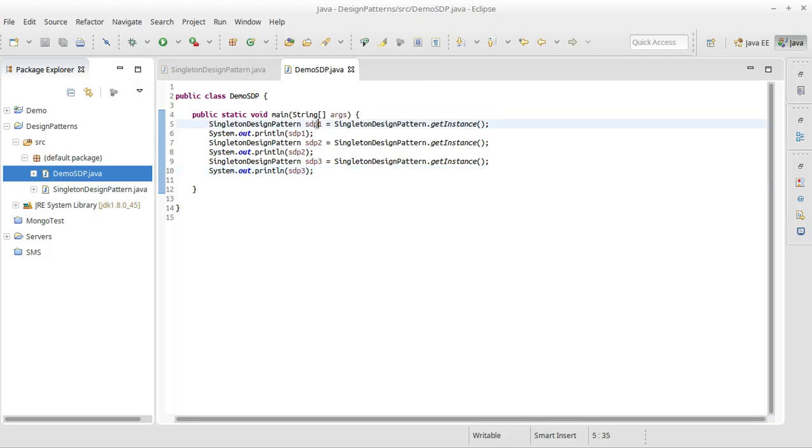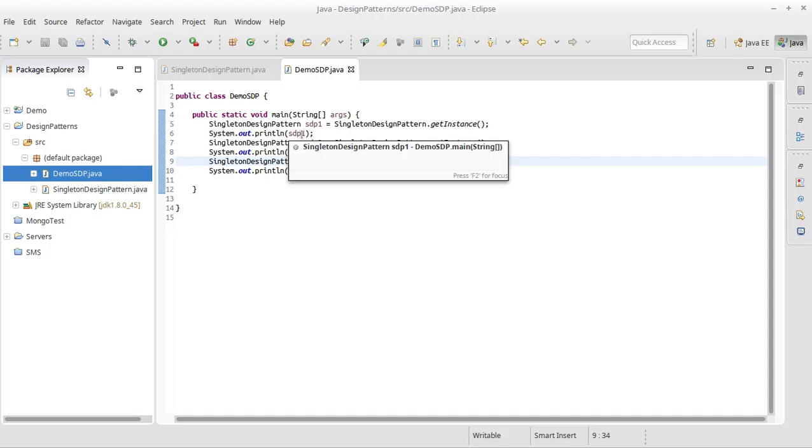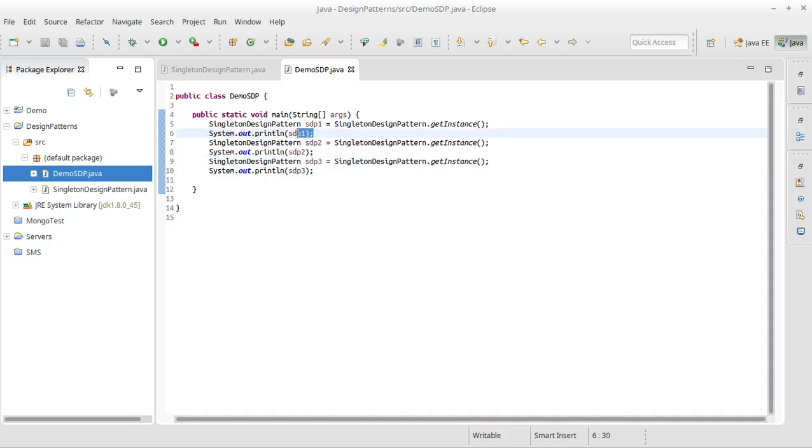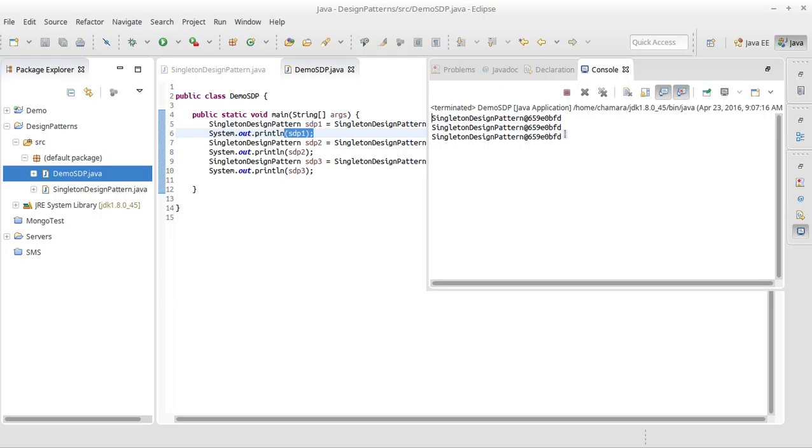Let me label it as SDP1. The same process has been repeated two times, SDP2 and SDP3. I have printed those references, which will invoke the toString method and give us the string representation. Now let me run this. As the output, this is the representation. These numbers are the same, saying that these three instances SDP1, SDP2 and SDP3 all refer to the same object, because these numbers are the same.